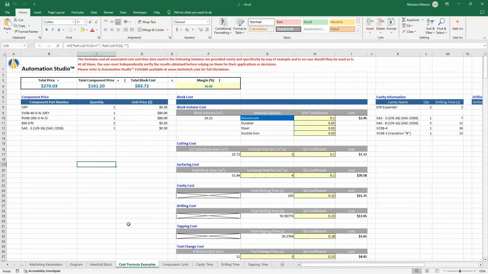So you can see here I have pricing for my different components. So my plugs, my two valves, my orifice plug. I have a price for my different materials. So currently we can see that aluminum is selected for this project. That's what was by default in our project parameters document. I have different prices for the different machining operations, so cutting costs, surfacing costs, based on some generic formulas.